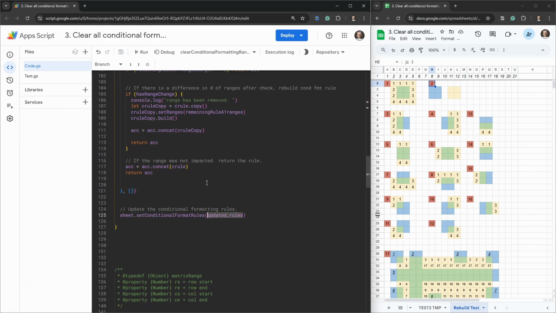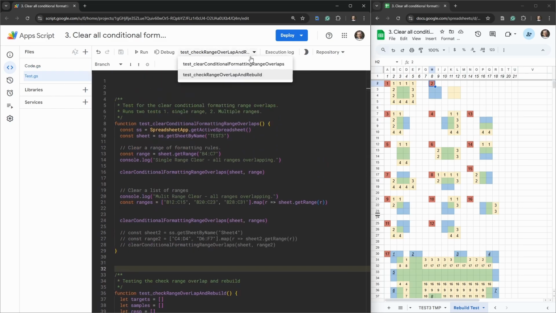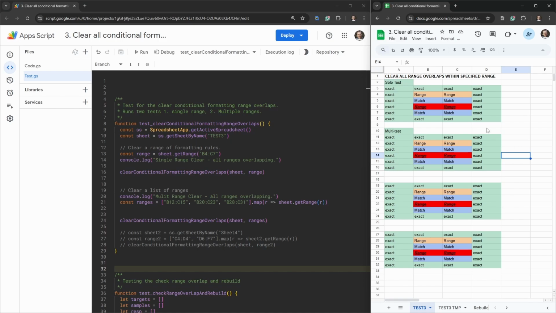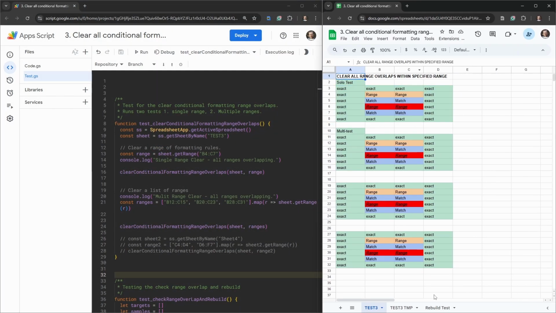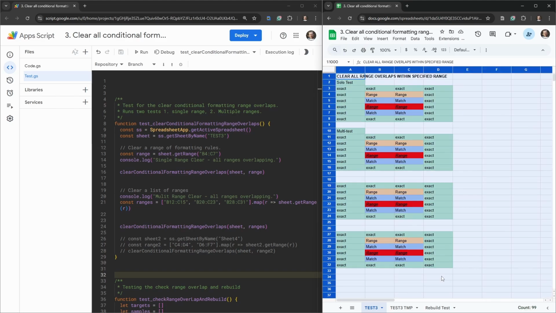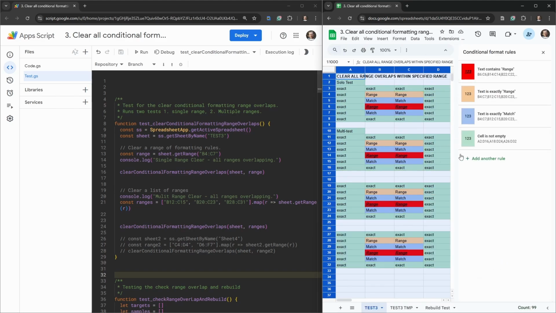Hit save. Okay, back to our test. Now we're going to change our test item to this top one, clear conditional formatting rules here. And we'll head over onto our sheet to test 3. Now in this situation, we should see a big white hole here where even this range has been extracted. Now I'm going to move across this a bit so we can grab the conditional formatting. Let's hit select all so we can see it all. Conditional formatting, there it is there.